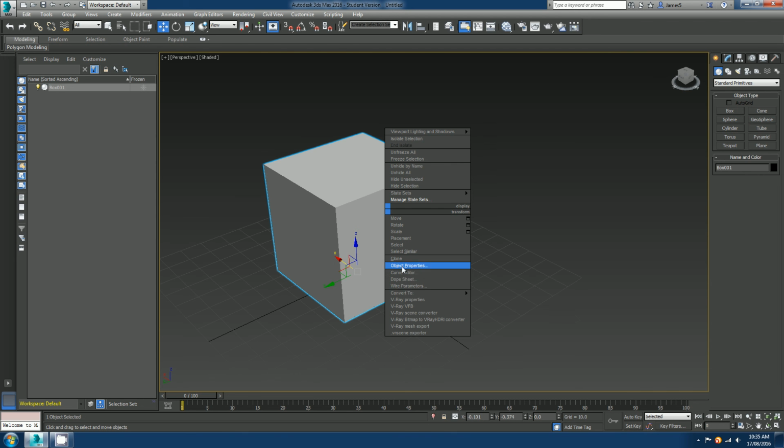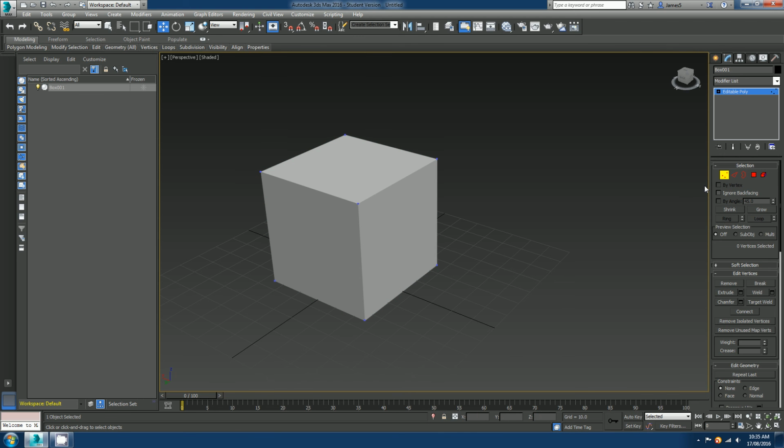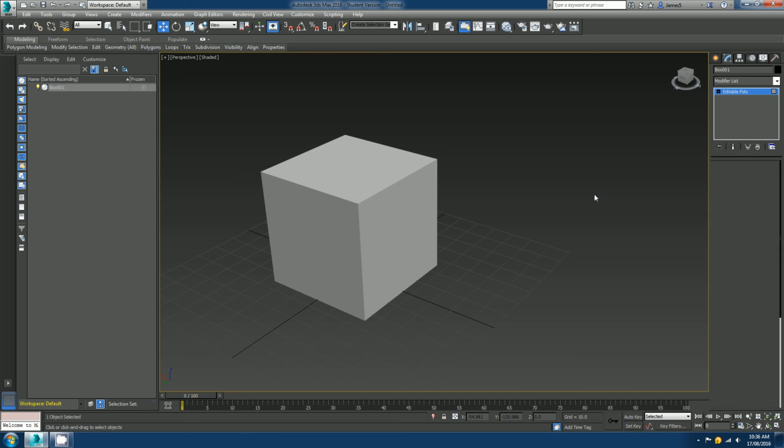Okay, let's go over some hotkeys for the selection modes. So here's all your selection modes. Press 1 on the keyboard to access the vertex mode, 2 to access the edge, 3 to access the border, 4 to access the polygon, and 5 to access the element. And notice you can switch through those modes very quickly.